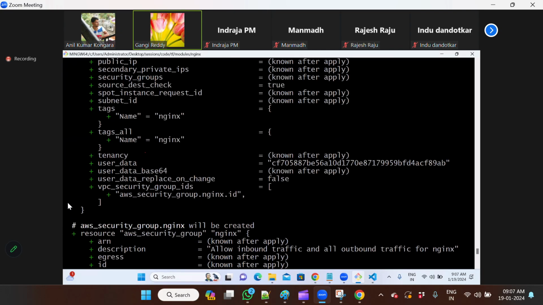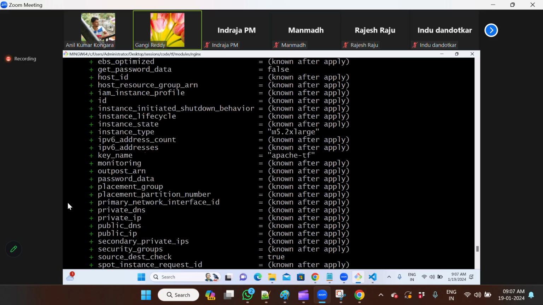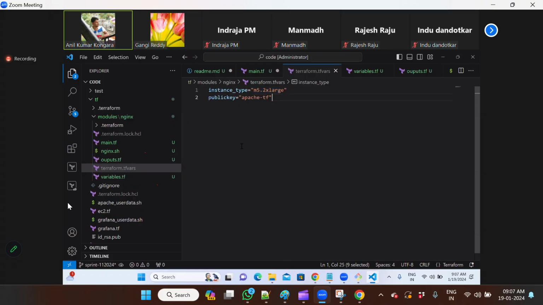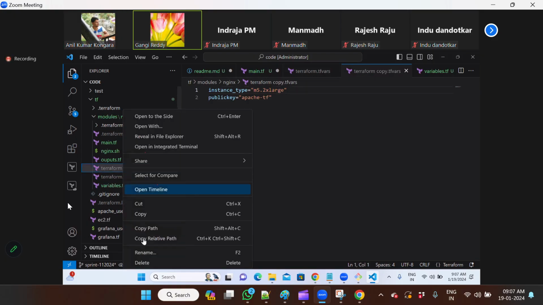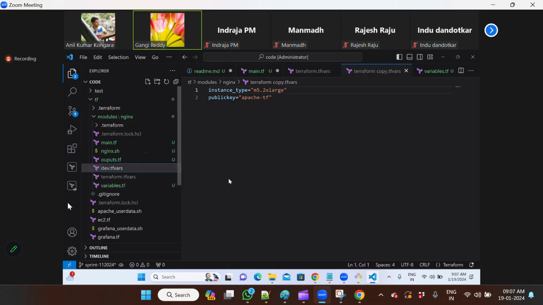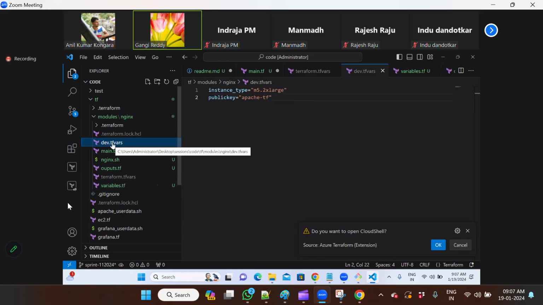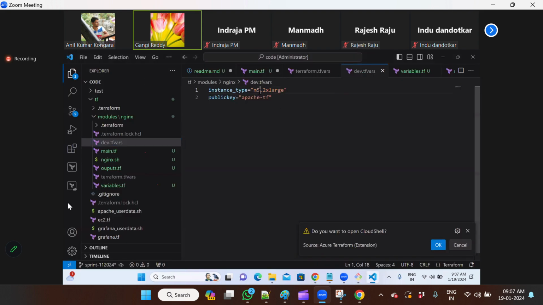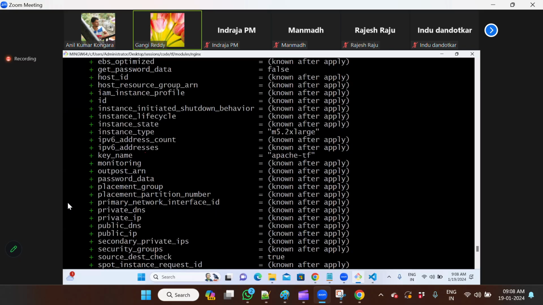Let's go here. What type is it taking? It is taking m5.2xlarge. See, it is not taking the default value; it is overriding it. Now I can create my own file also. For example, let's create one more file. Rename it dev.tfvars. Now it will not take this until you pass this file. Let's say in this file I'll put t3.micro. Did I make any mistake? Yes, saved it.